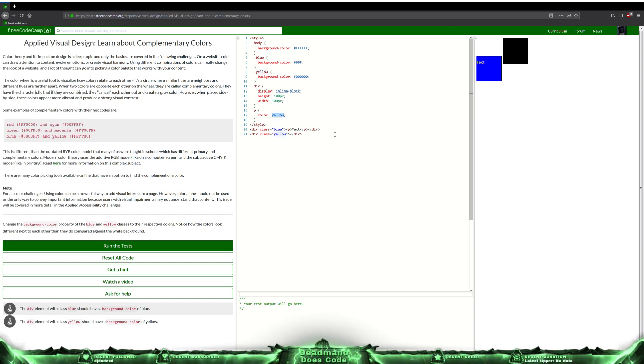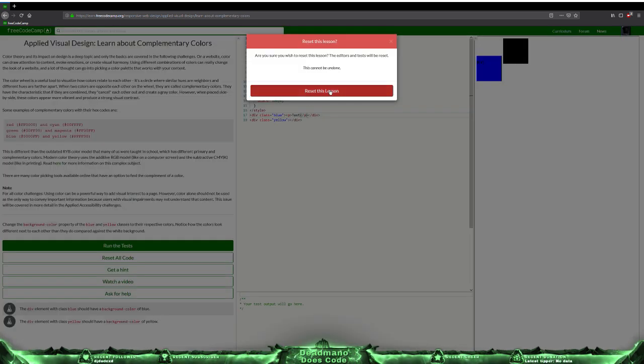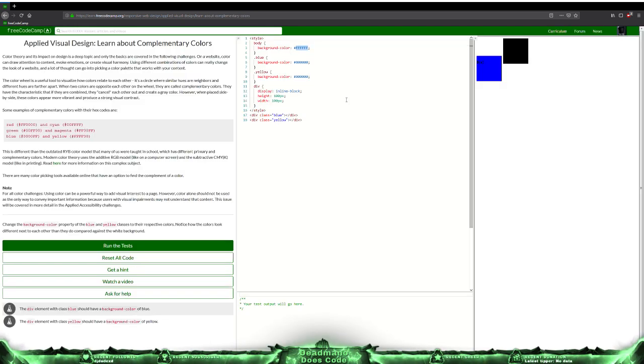Well, let's make it a different variant of blue. 6A. Oh, that is perfect. Do you see that? That's how you increase readability. This is why it's important that you have colors that actually work together. Let me just reset the code there, because I messed it up a little.